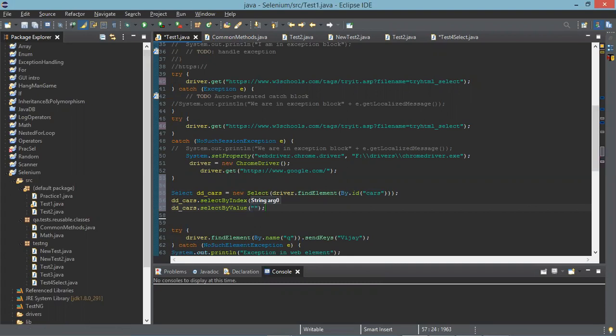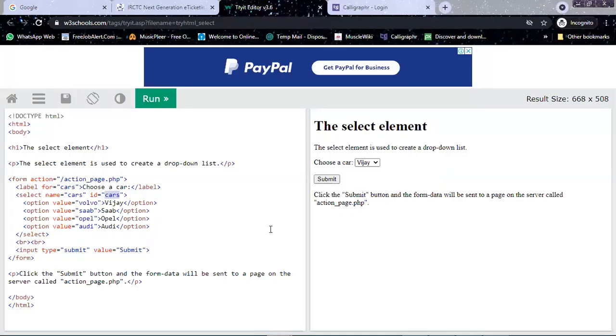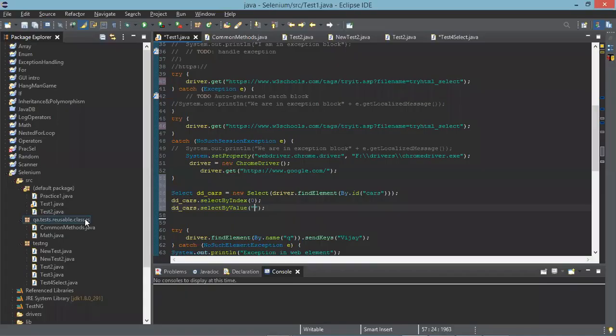Then go to the application and copy paste whatever value you want, apart from Volvo. Don't choose Volvo because it has already been chosen. Copy the value attribute, not the displayed text. Yeah, go there. Now the next one. What is the next one? By visible text.